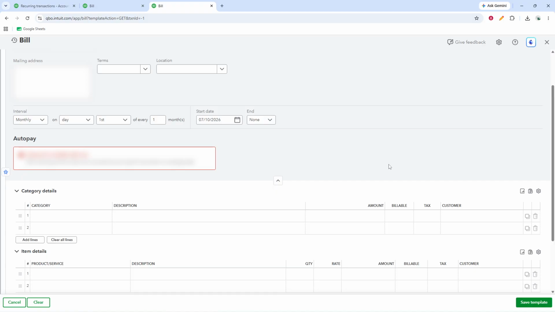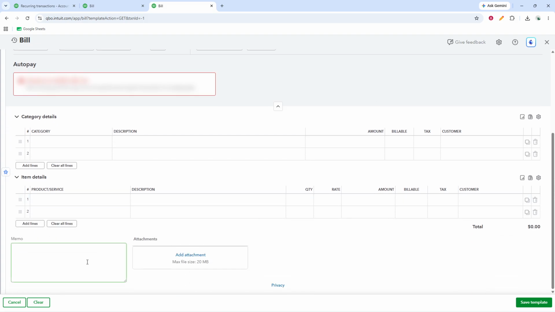If you want to include an internal note or supporting file, add a memo or an attachment. A memo can help identify what the bill is for, and an attachment can keep a related document with the transaction if your workflow requires it.